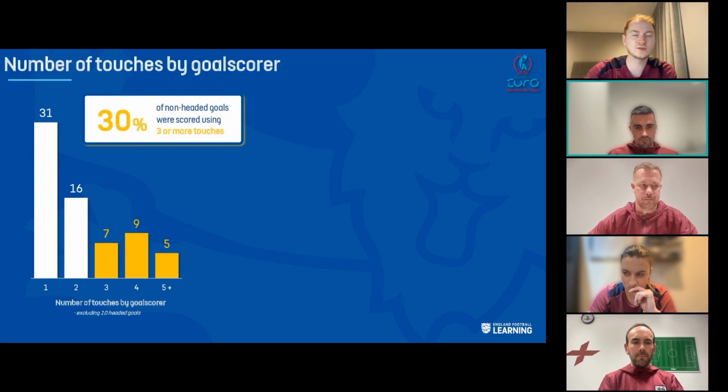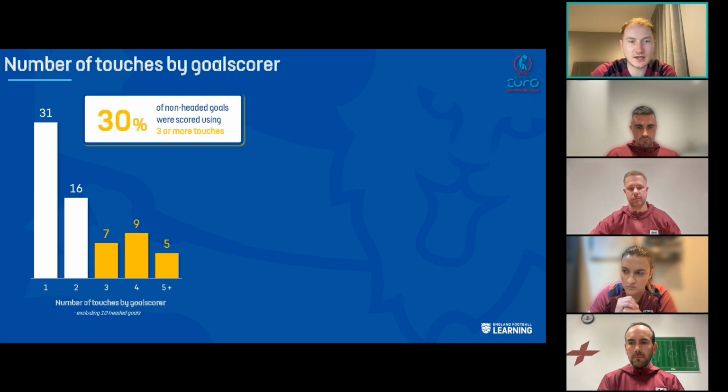Thanks, Conal. So this is a graph that I showed you earlier on tonight with the number of touches taken by the goal scorer, and just a different lens on it now. Rather than focusing on those first and second touch finishes, which we know are the most common, there's still an element of being able to move with the ball, taking 3, 4, 5 or more touches to be able to score.